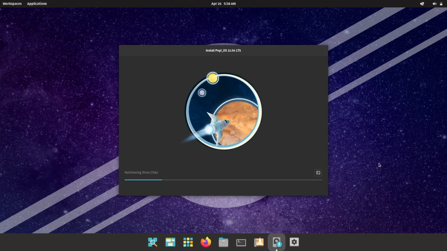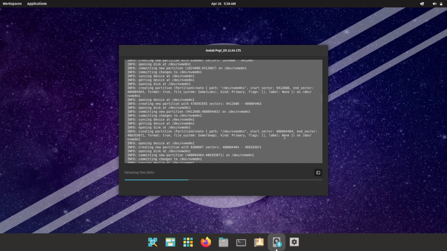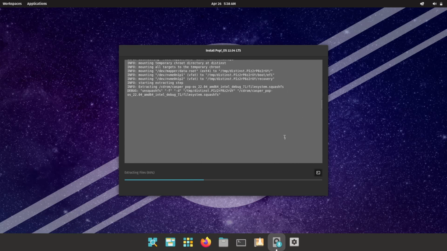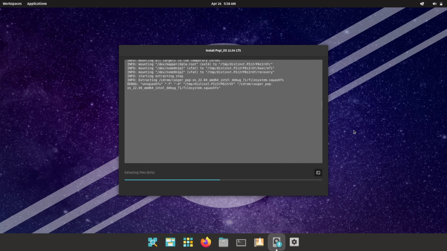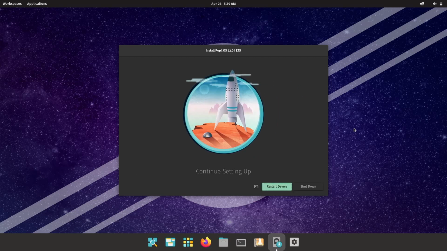And here on the final page, if you want to see a little bit more about what the system is doing during installation, you can click the terminal icon to see what's happening in the background. You might have to scroll up if you hit that, but once you do, it should start scrolling for you automatically as more output is populated there. Okay, and installation is complete.